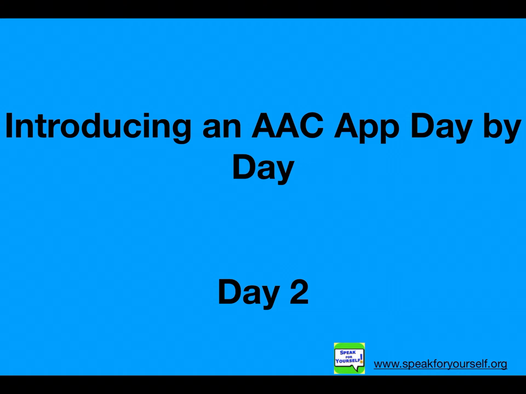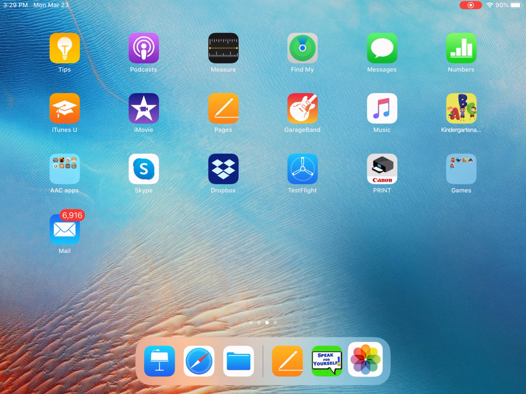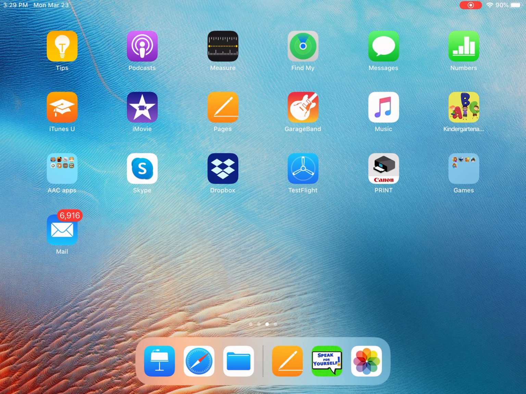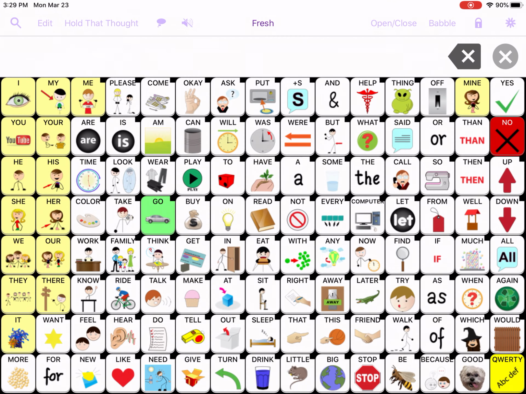So today, yesterday you downloaded the Speak for Yourself app, and today what we're going to do is go into the app and change the voice. Right now, if I press some buttons and say, "I like you." "I like you." You hear that's a grown man voice. That's Adam. You may not want that if you're choosing this app for a young child.